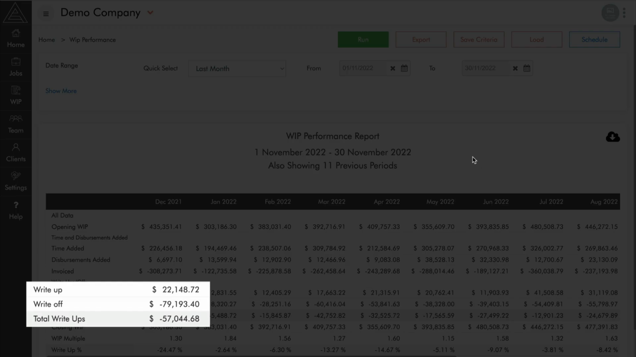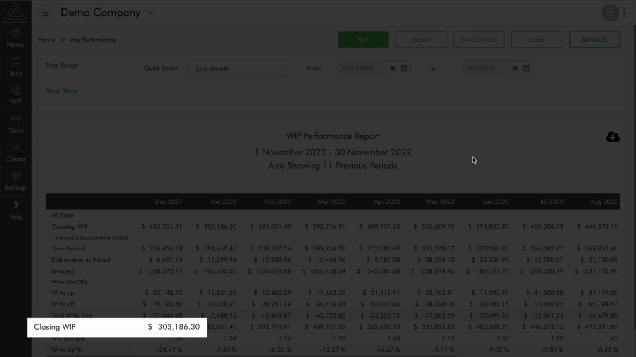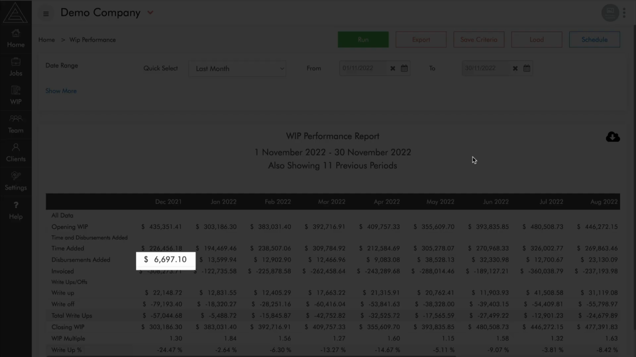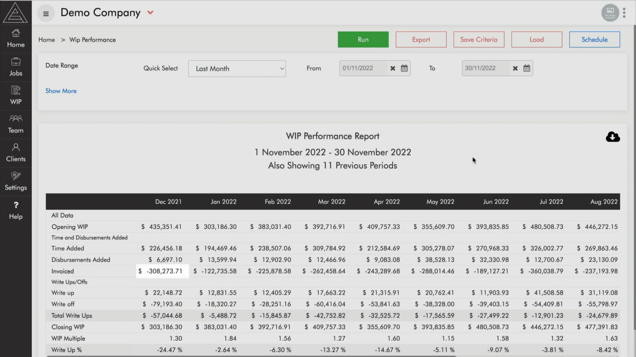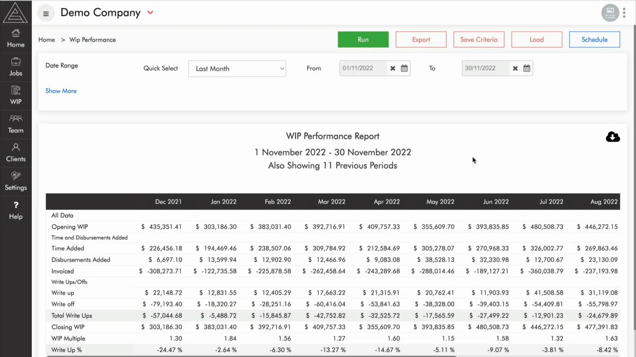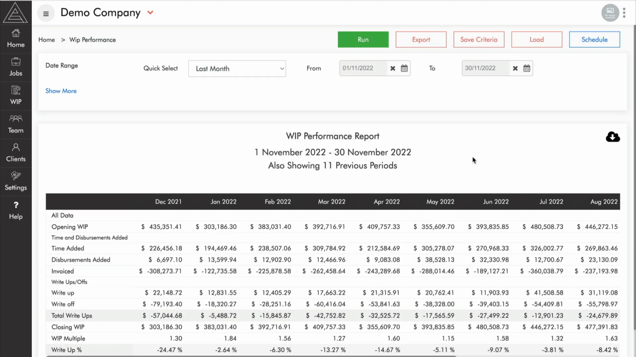We then have a breakdown of our write-ups and our write-offs, giving us our total write-ups for the period, which gives us our closing work in progress. So this is a formula. If we take our opening WIP and we add our time and we add our disbursements, we subtract what we invoiced, and then we add our total net write-ups, being a negative here, we arrive at our closing WIP, and then that becomes our opening WIP for the next period. So that is the WIP formula.